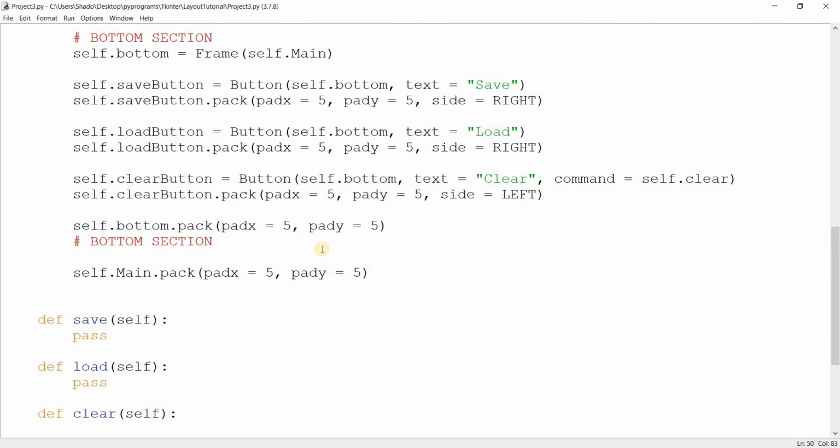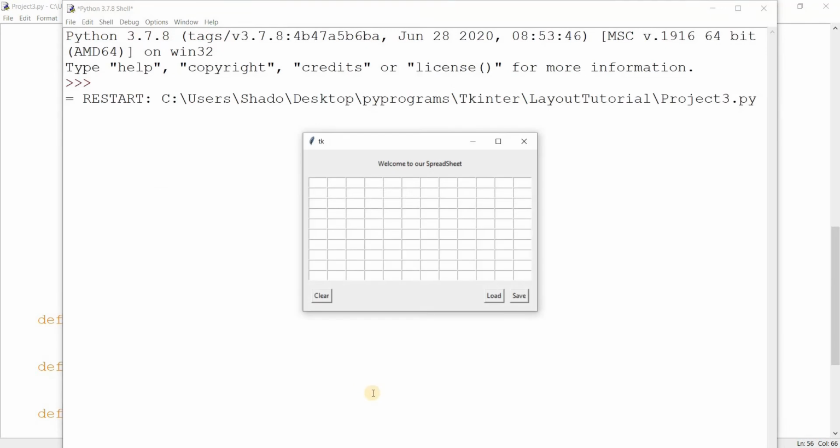I want to do a little trick over here where I do expand is equal to true and fill is equal to x. And I want to do the same to this. Now I just want to run this first and then I'll explain. Okay, look at that. Now tell me, doesn't this look better than what we had previously? Because these are in their own corner over there, and clear is in its own corner over there. So let me explain what is happening.